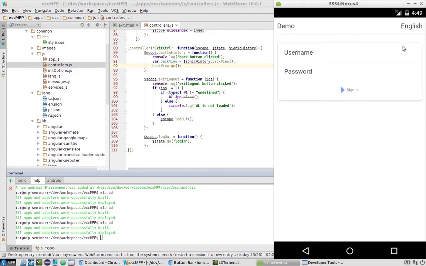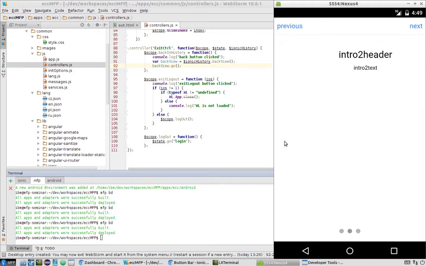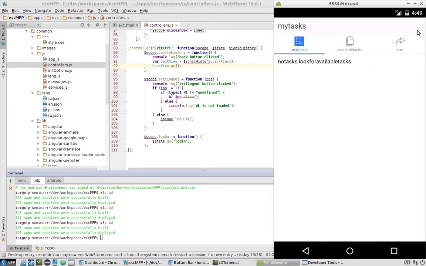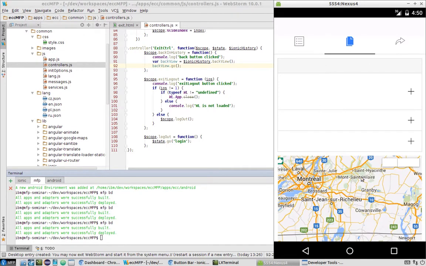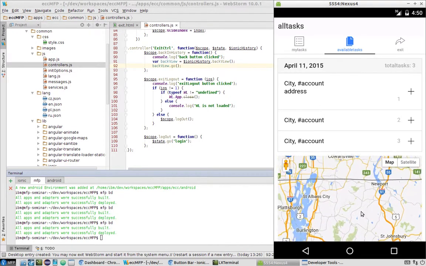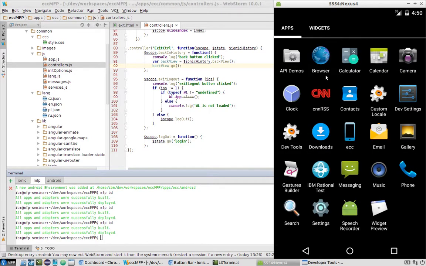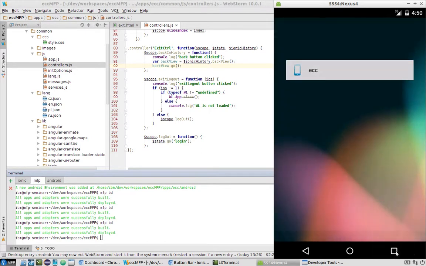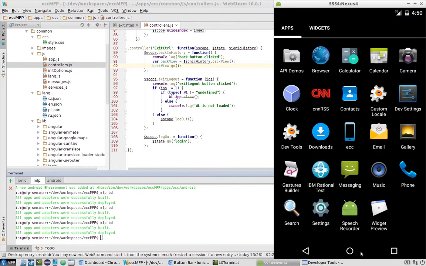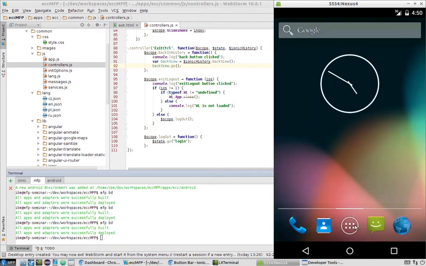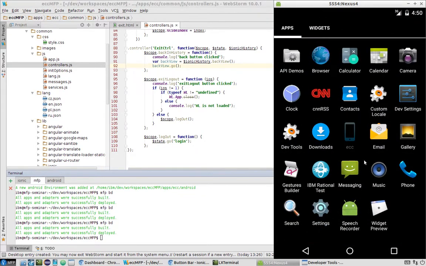Yep, so we have our app here. Language is working. Excellent. So our tutorial is here. Tabs are here. My tasks, available tasks. Map is here. Also good news. So excellent. Exit. So back button works. OK button, close our app. Yep. So we cannot launch it anymore, it's not here. Excellent, so basically it's working as expected.